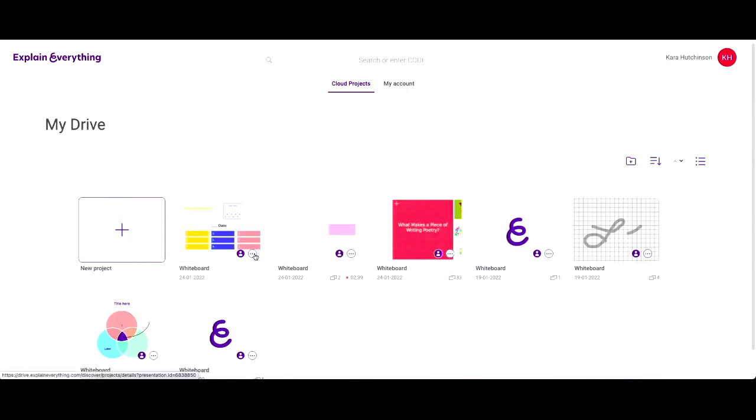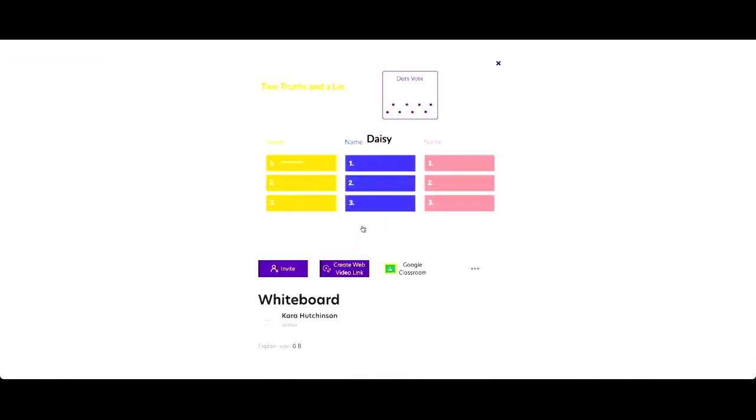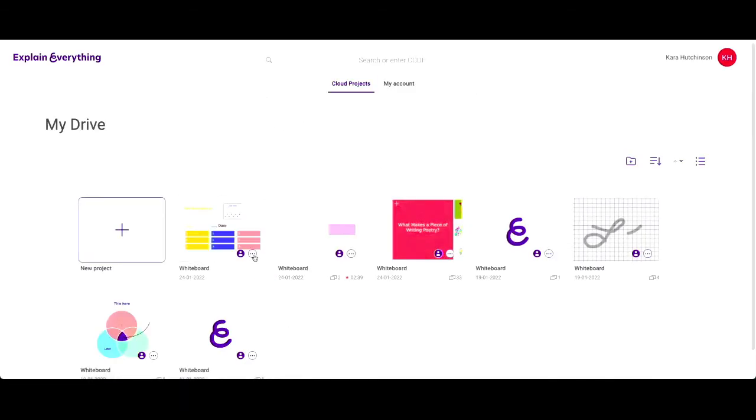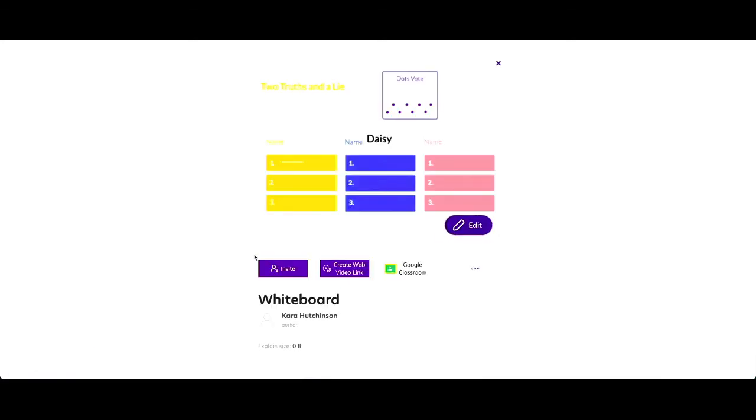Remember, from your drive, you can always edit your boards from here. Whoops. So if I click on those three dots, it's going to open and it's going to ask if I want to edit. Do I want to just invite, assign it straight to Google Classroom? And then you've got some other options here. If you want to copy things, delete it, etc.